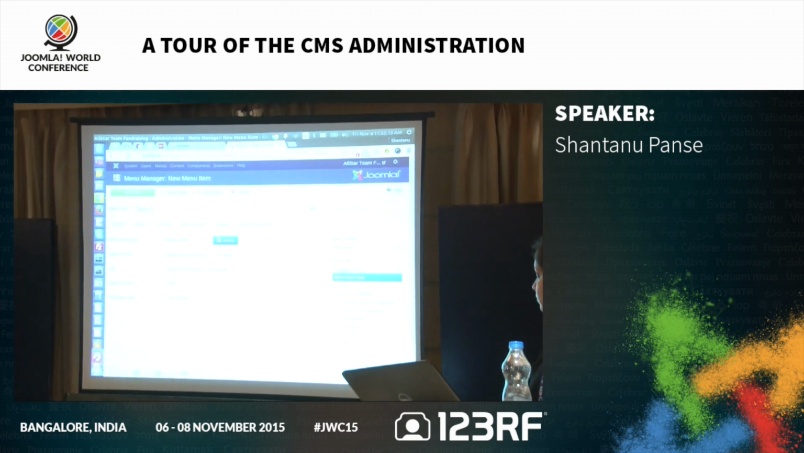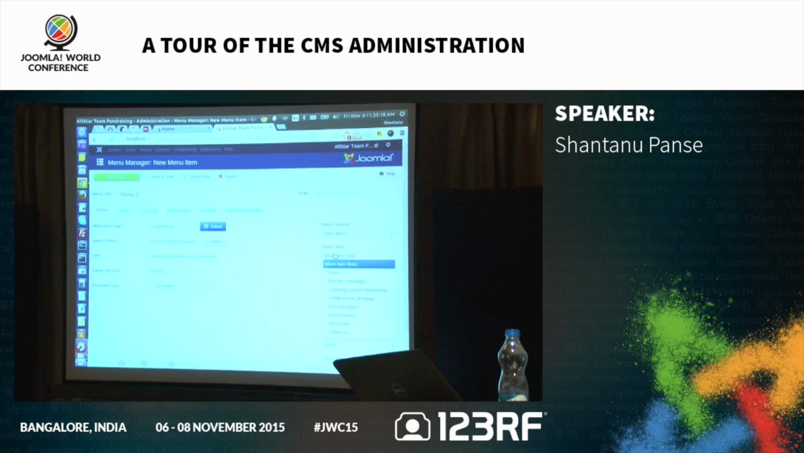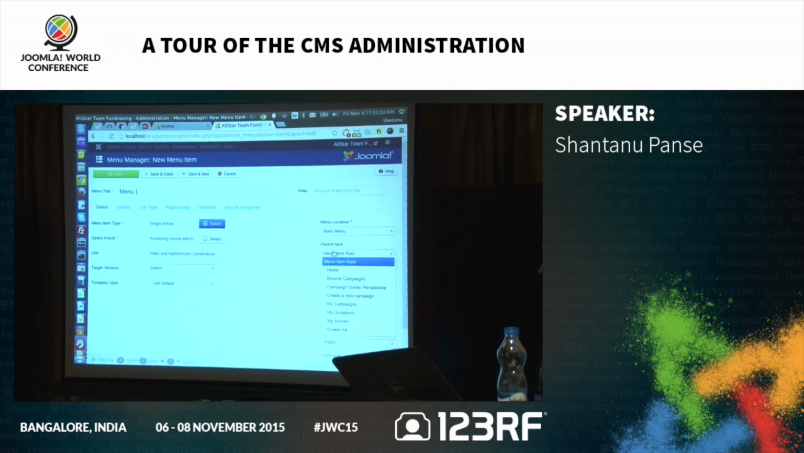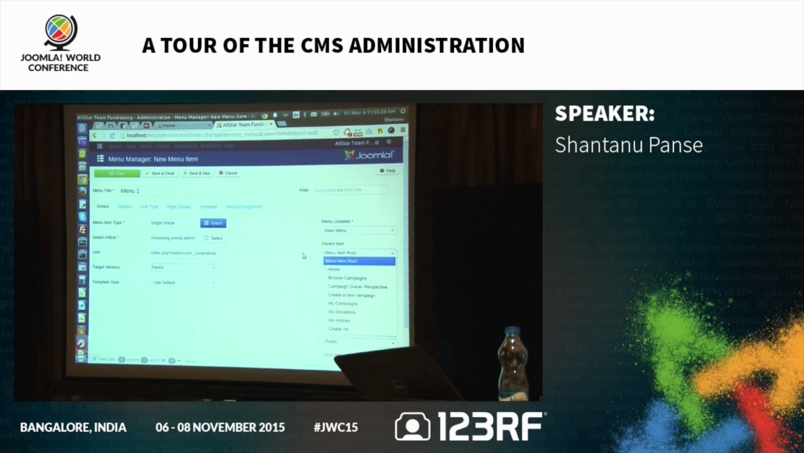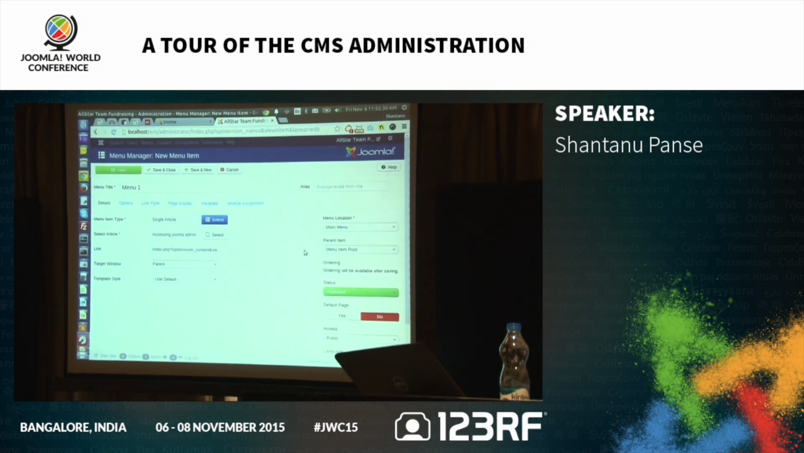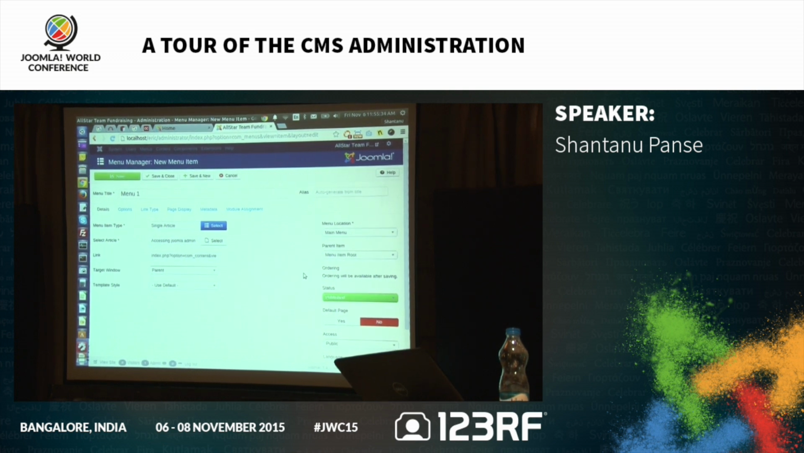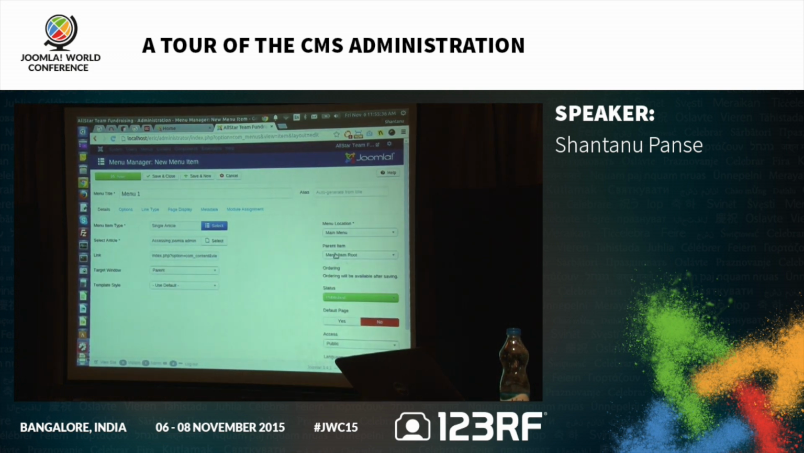Then parent item. So if you click on it, it will show you a list of all the menus already created in the system. So if you want to create a menu that is a parent item, then just keep the option main menu root. If you want to create a submenu, that is a menu under an already created menu, then you can select any menu created in the list. So let's create the root menu.